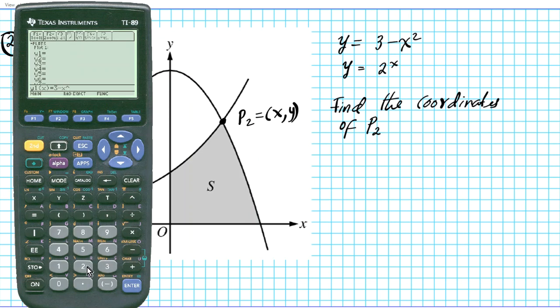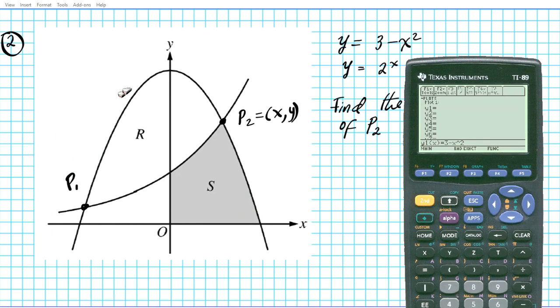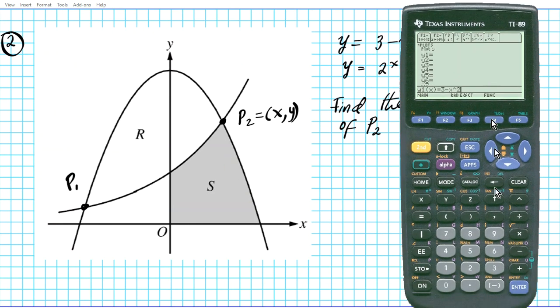This is a parabola that has been reflected downwards and shifted 3 units up, so you can easily see that this parabola right here is the first function. Okay, and then press enter, and then the second one is 2 raised to the x power, our exponential function right there. Alright, let's go ahead and graph.